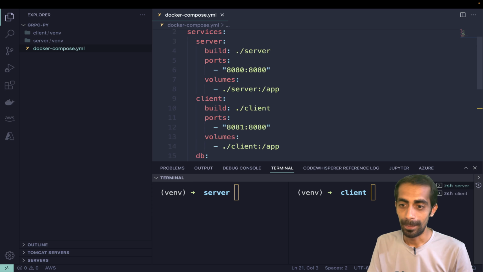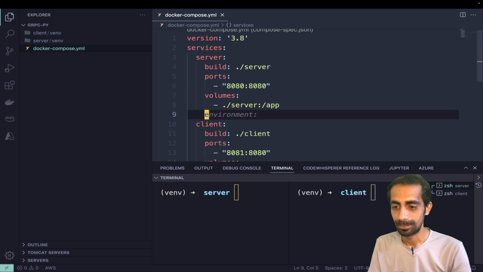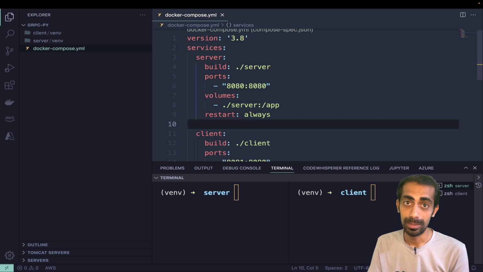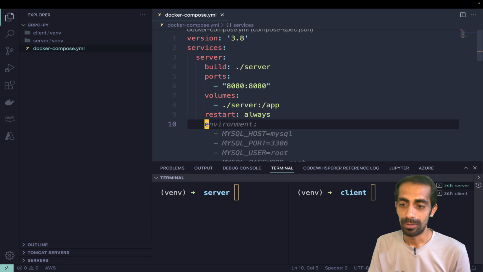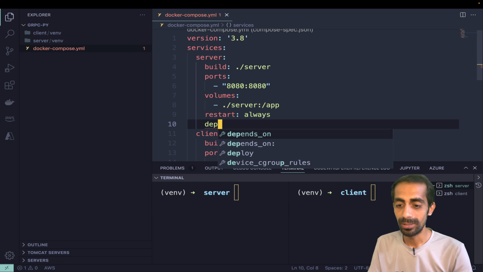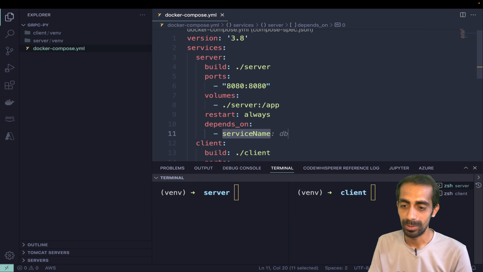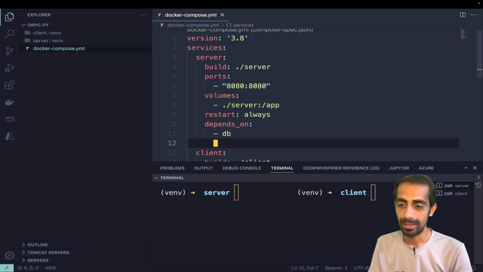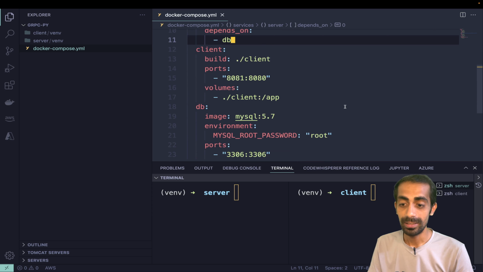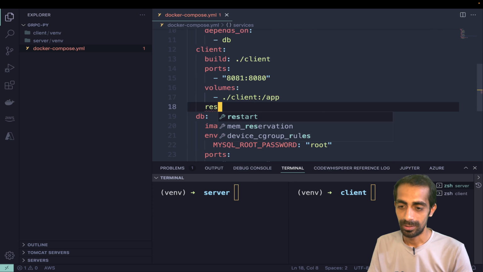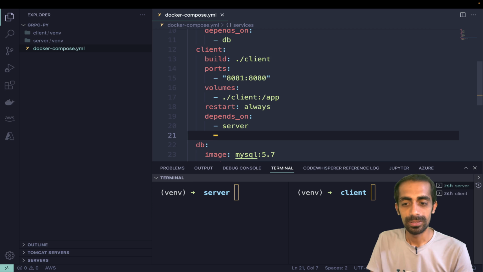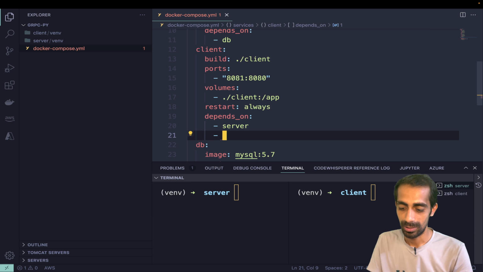Now one more thing, make sure to use restart always. Why? Because the DB will take time to start. Till then you need to keep restarting and keep trying to connect with that DB. This depends on some other services, so that will be DB, and let me use DB here, and server, that's it. And the client depends on two things. Restart always first, and it depends on server, and server depends on DB, but you can add DB here as well if you want.